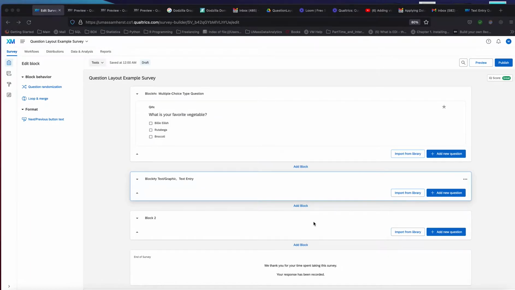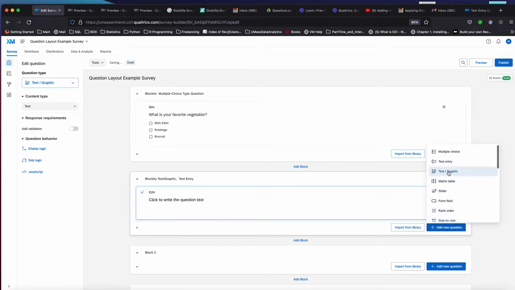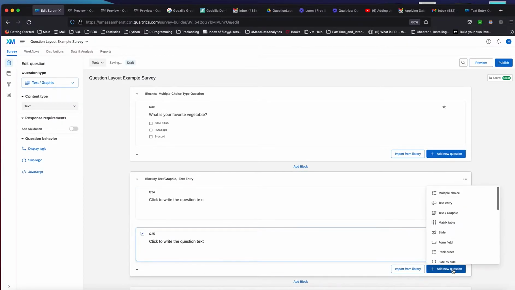Question layout. The question layouts that I would like to address are the text graphic type and the text entry type. So in my block, I'm going to go ahead and add a few new questions, a couple of text graphic ones, and then I'm going to add a text entry.